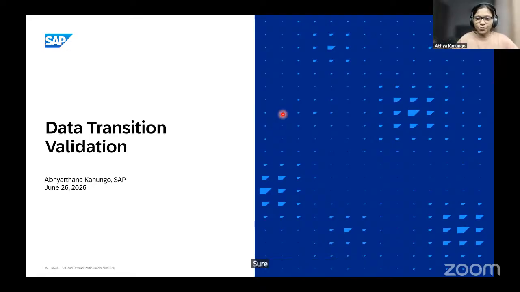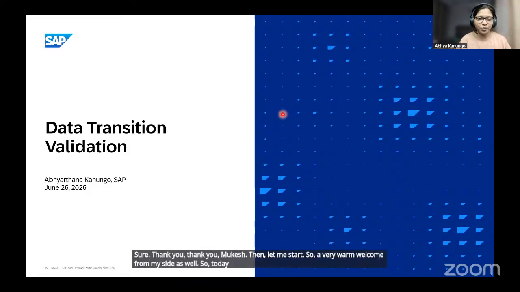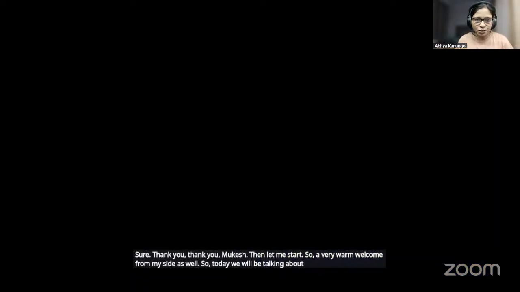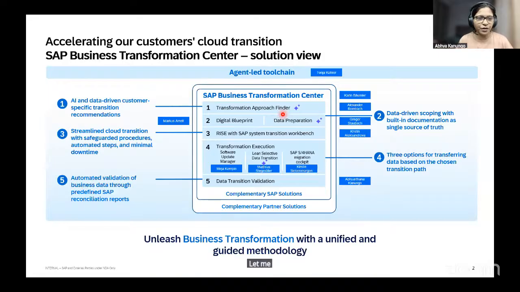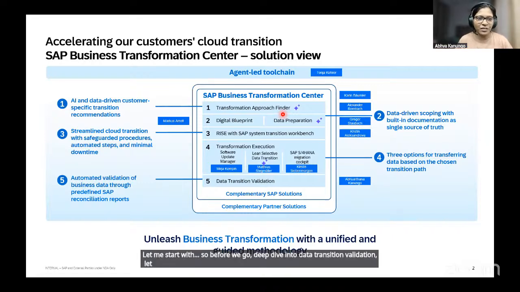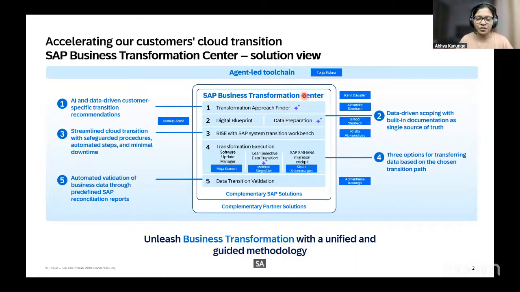Sure. Thank you, Mukesh. Then let me start. A very warm welcome from my side as well. Today we will be talking about the data transition validation tool. Before we go deep dive into data transition validation, let me quickly go through the SAP Business Transformation Center solution. Here you can see the agent-led tool chain and SAP Business Transformation Center in the center.